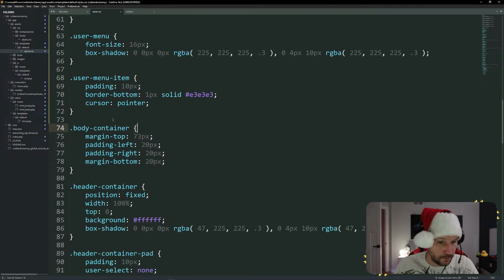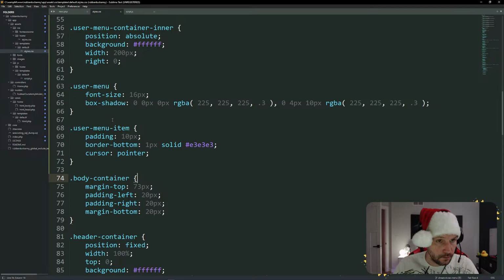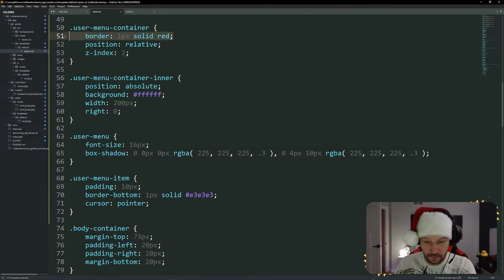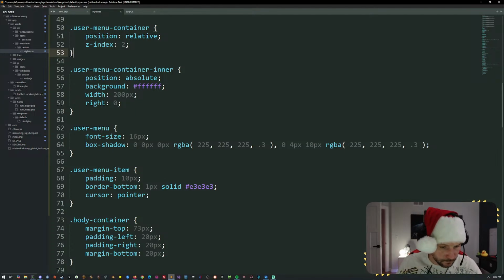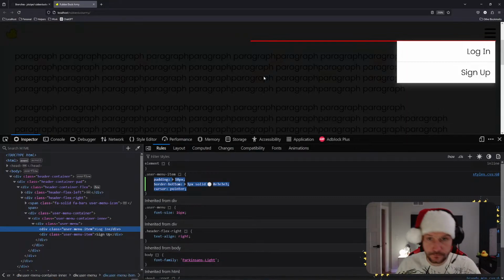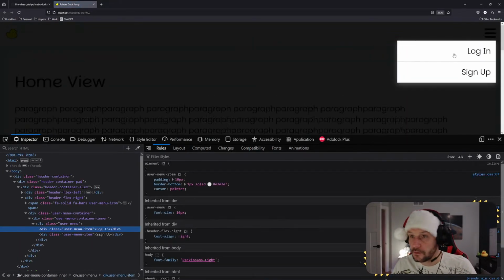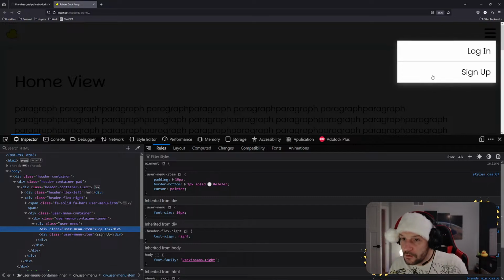Where's our border? Red. That's what I was trying to get rid of. Border red. We don't want that anymore. Looking a little better. Starting to come together. Thinking I want a different font on there, though.